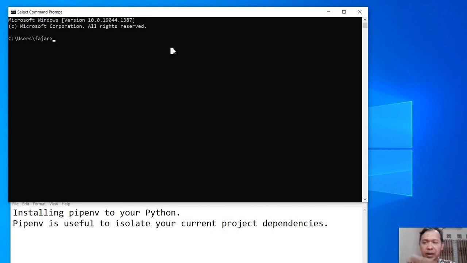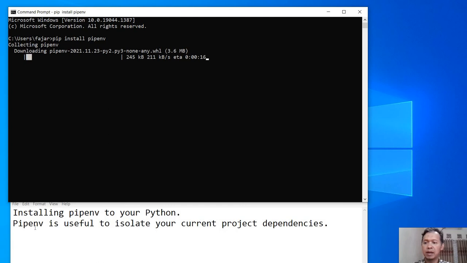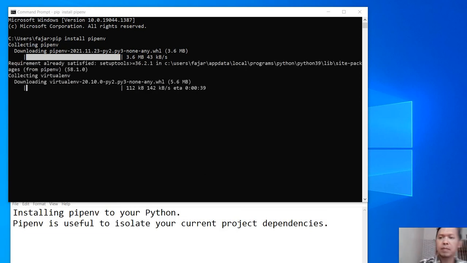type. You can do it in any directories. Okay, so you just pip install pipenv like so, and enter. It will connect to the internet and install the pipenv. Okay, almost done. Okay, it's installing other dependencies.